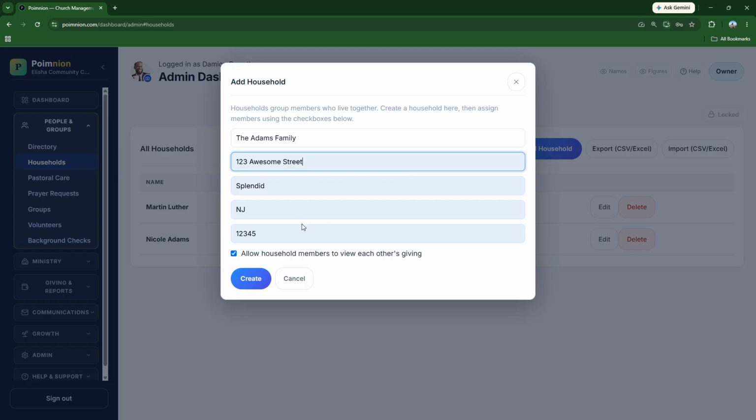Then this feature I want you to really pay attention to. Allow household members to view each other's giving. If this is unchecked, then each person in that household, their giving will show up separately on their dashboard, right? But if it is checked, then each member in the household can see what the other person in the household has given. So this is just very important. If you want a shared household experience where giving is concerned, you keep it checked. If you don't want it to be shared, then you keep it unchecked.